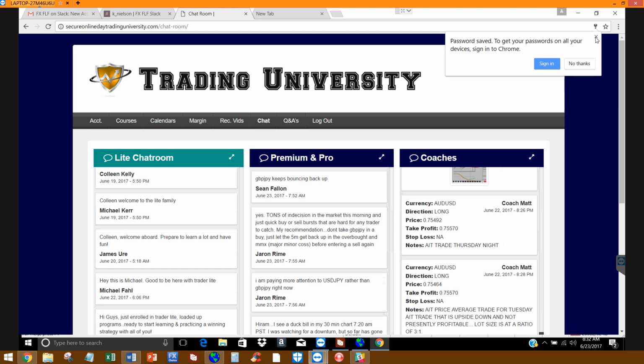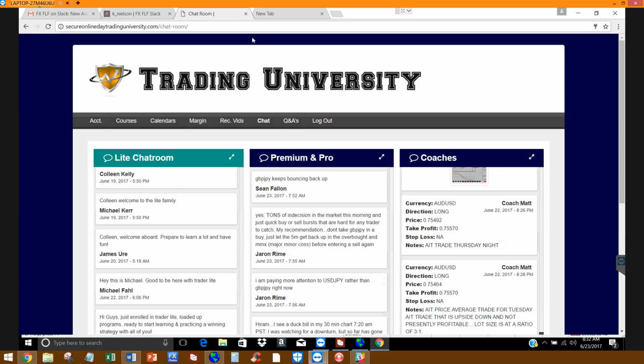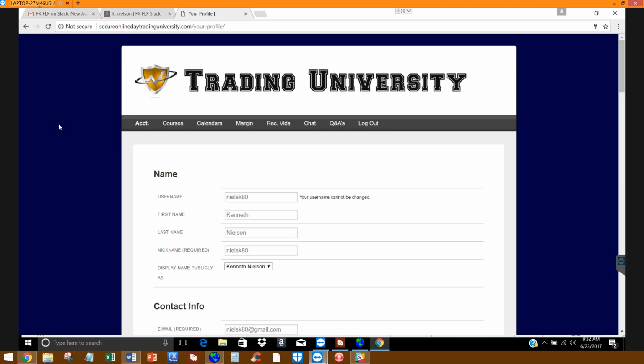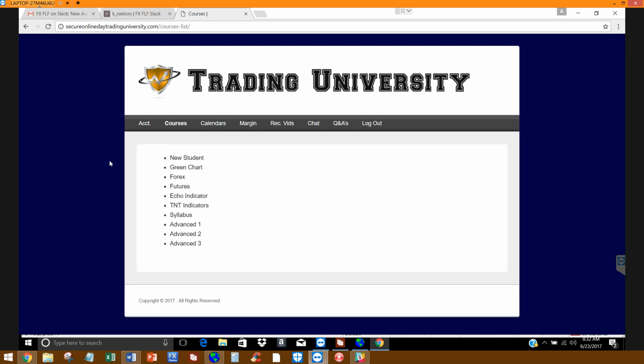Password saved, yeah. Okay, so if I go to back office, it's probably going to go straight to here, but for simplicity's sake, let's just get rid of this tab, like we weren't logged in. Come here, hit the FX back office, go to login. Now here's all your profile stuff. So we go to course. Here we are. That logged you straight in from that little button right there.